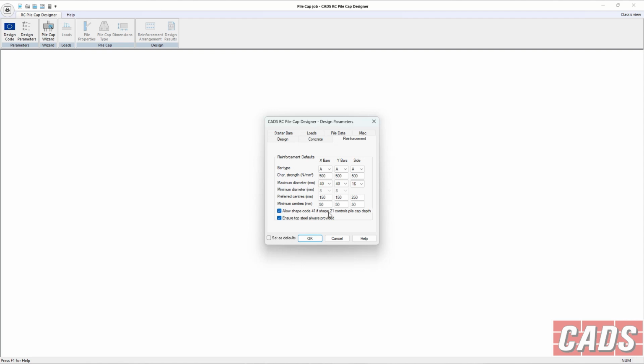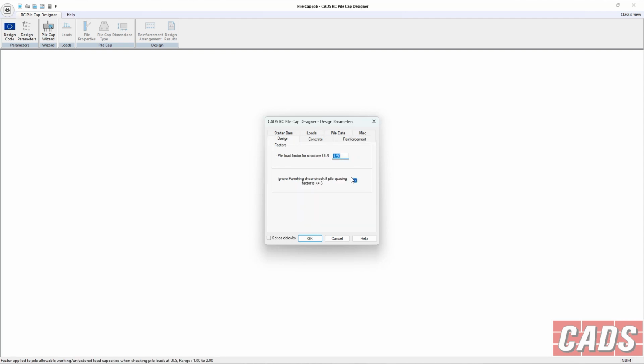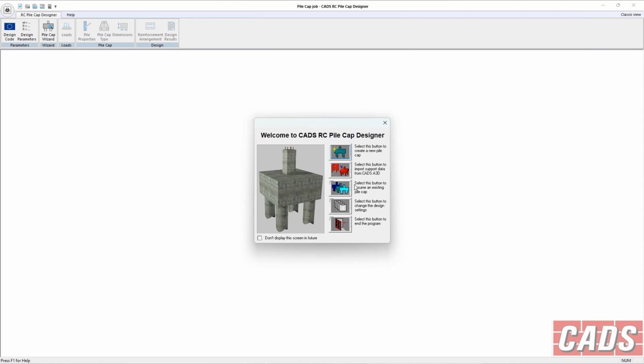There's even an option there for detailing. Do you want to use a 4D rather than 2D if the PileCap depth is actually controlled by the bend of the bar? There are other things in here for design. You've got the option here to get a punching shear check for every spacing of piles rather than just if the factor is less than 3. And so on. So those are the defaults for your program.